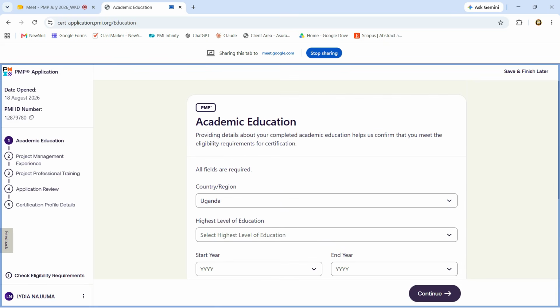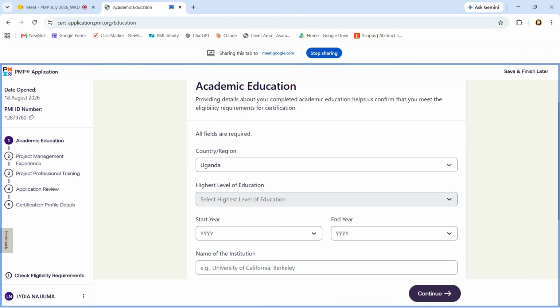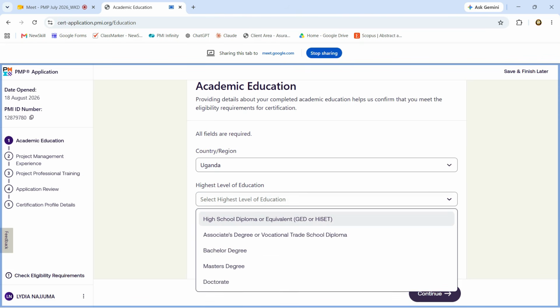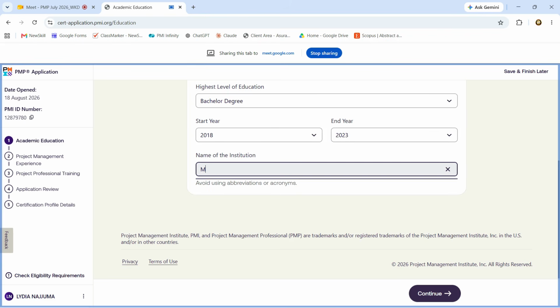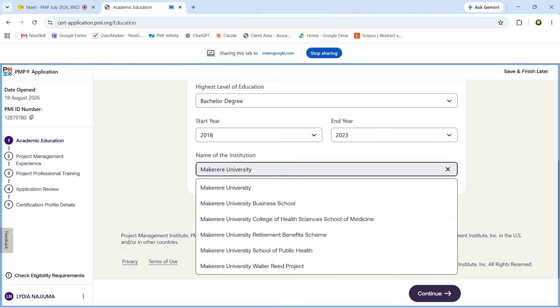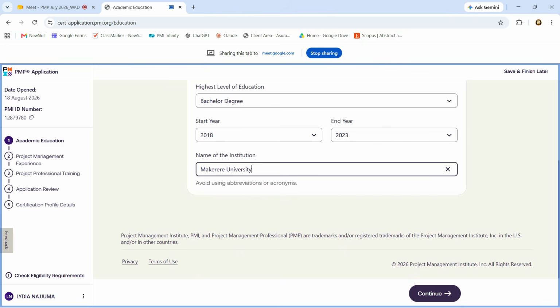So starting off with the academic education, the details, the country where you attended, Uganda. The highest level of education, we are going to go with a bachelor's degree. 2023. And the name of the institution. Continue.